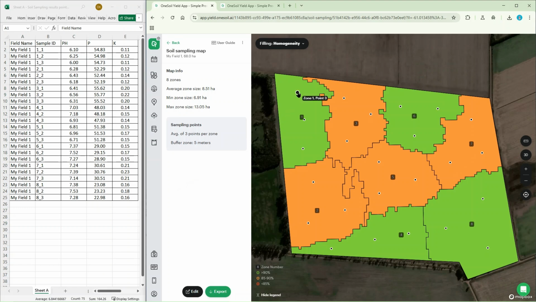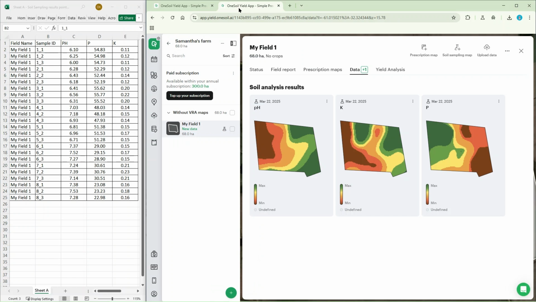Sample ID consists of 2 parts. The first is the zone number to which the sample belongs, and the second is the sequential number of the sample itself. For example, 1_1, 1_2, 1_3, etc. Results will be interpolated to provide a comprehensive view of the soil health. The maps created can be seen on the screen right now.